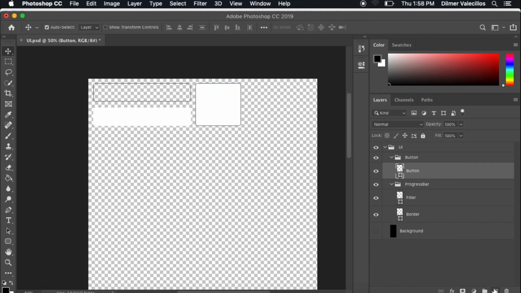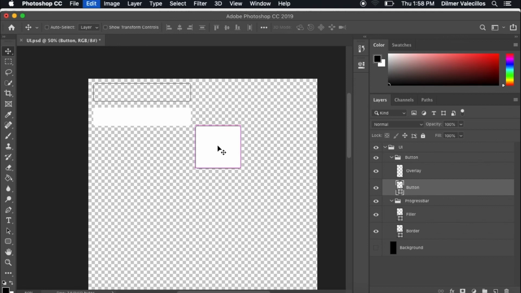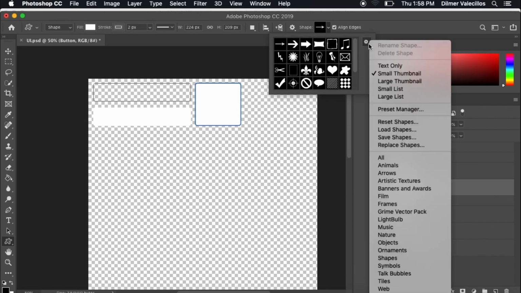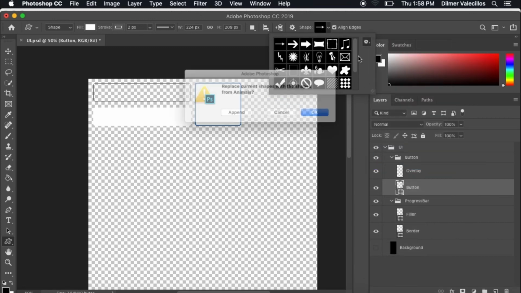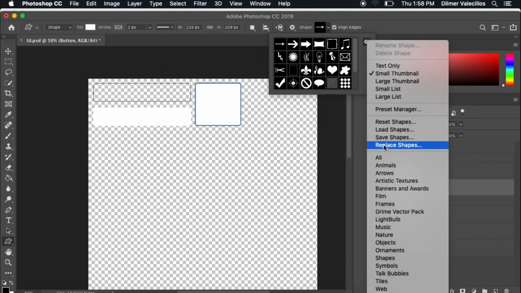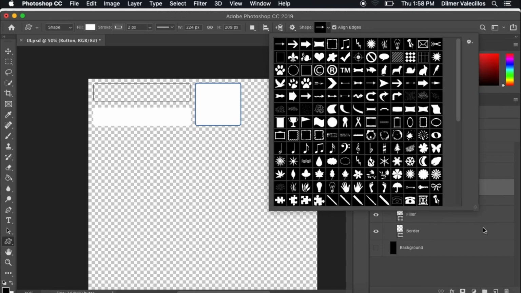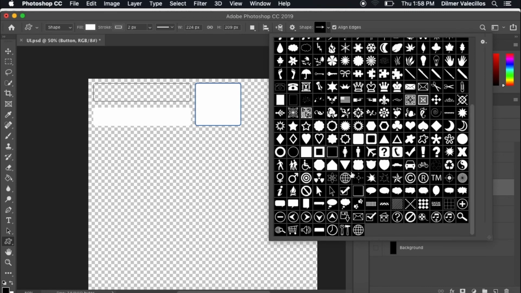And then the other thing that I'm gonna do is I'm gonna add an overlay. The overlay is gonna be basically an icon that we're gonna identify for this button. I want to have something simple, so I'm actually gonna do the custom shape tool. In the custom shape tool, we can just do all, no animals, actually all. And then yes, I want to paint every single shape. And I have different options in here that we can use.